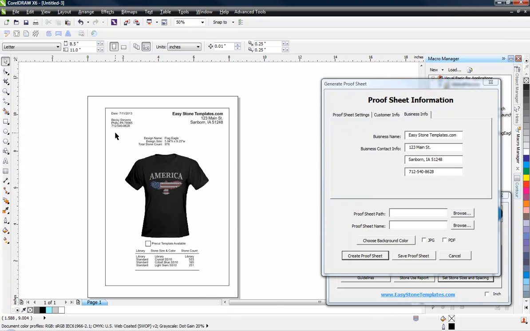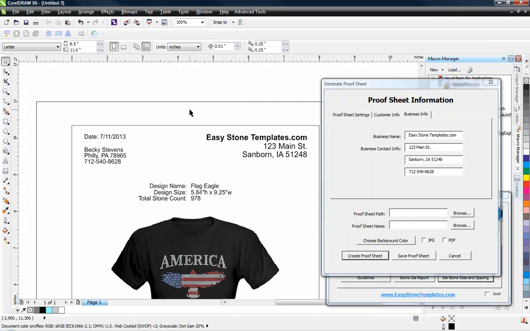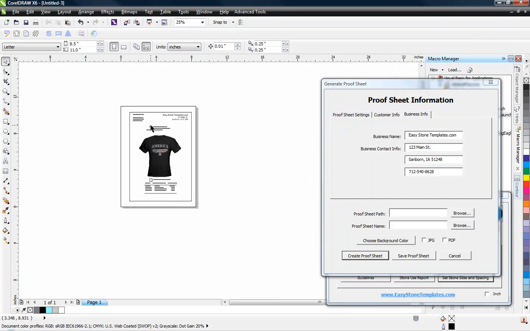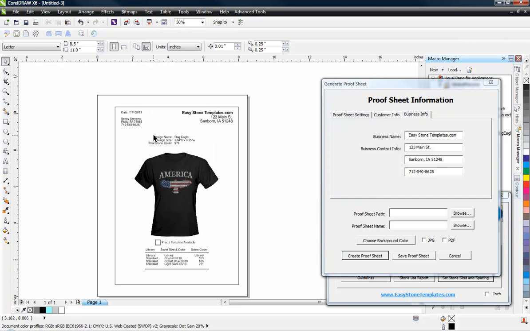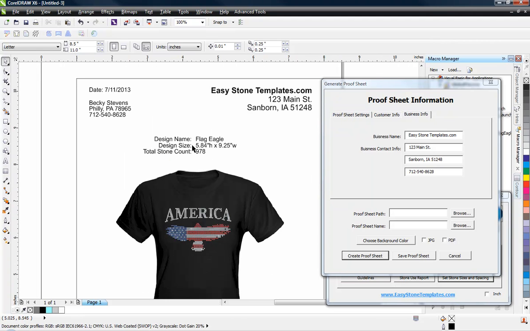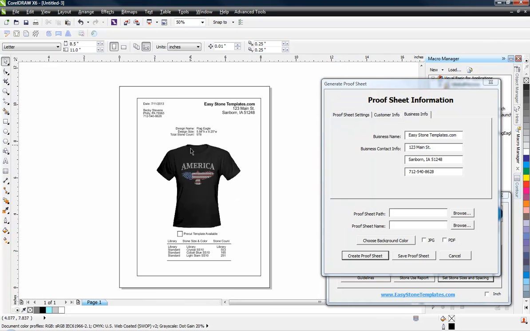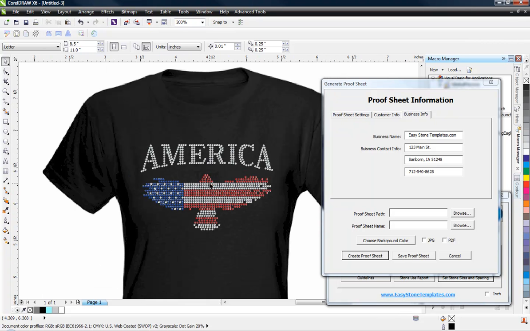I'll have a whole separate video on that. But as far as the layout goes, you have complete freedom. You can see, though, we have all of our customer contact info, our business contact info. We could add our business logo, whatever we wanted to this template. You can see I put the design name, the design size, and the total stone count up here at the top. And of course, obviously, we have our great simulated rhinestone design here on the shirt.